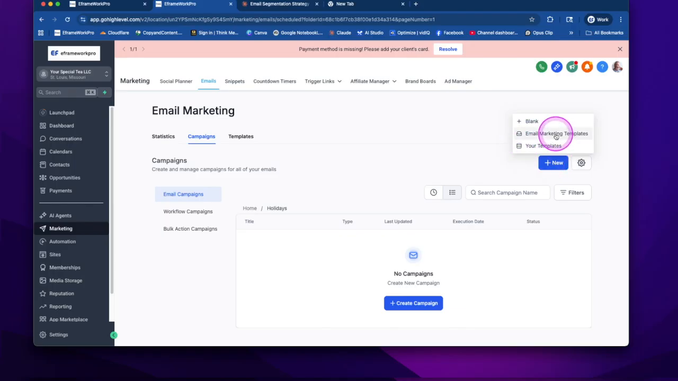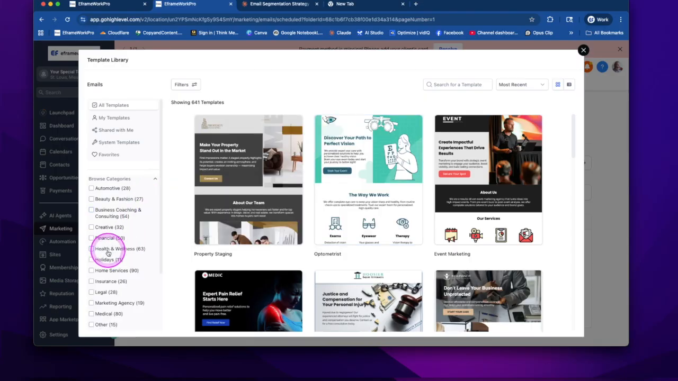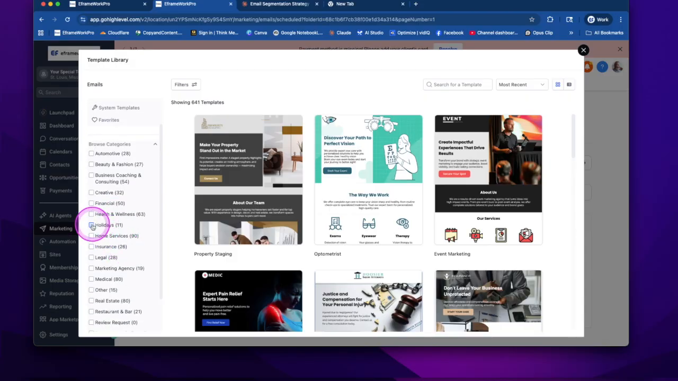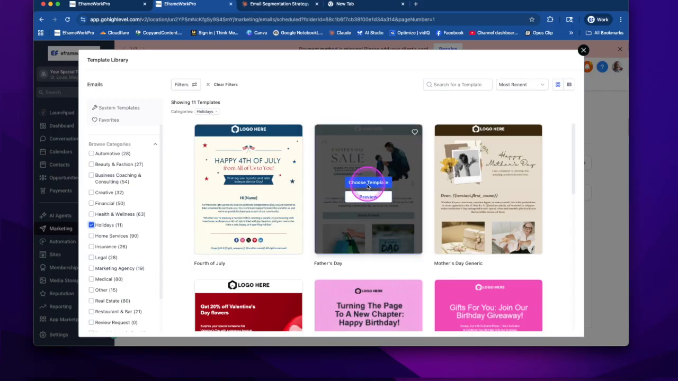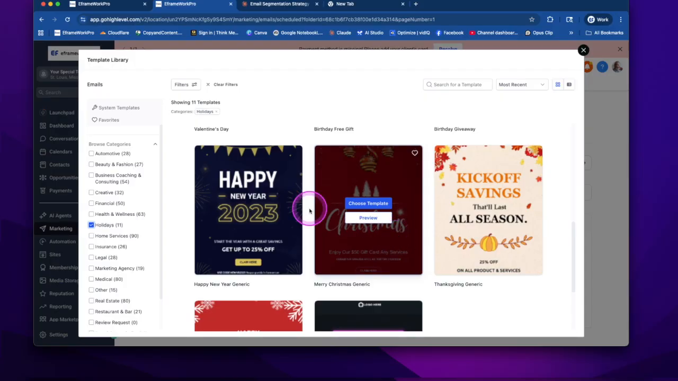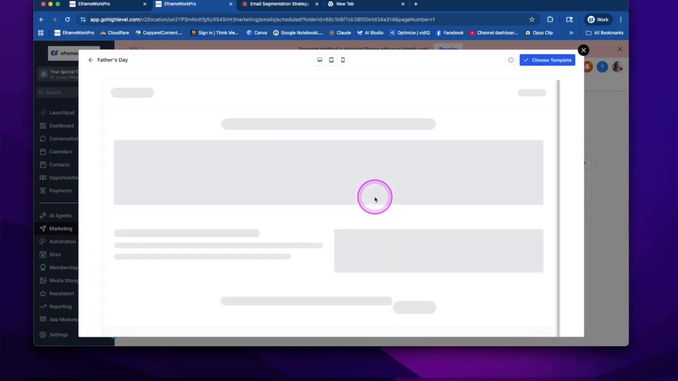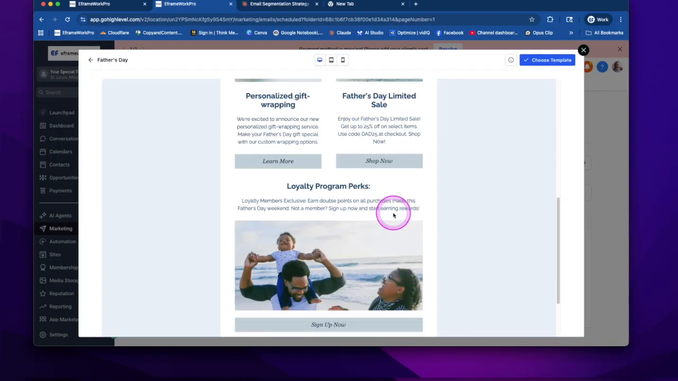This time, let's do it from a marketing template. And on the left side here, we have all the different things: all templates, my templates, shared with me, system templates, favorites, and so on. We can browse the categories. So let's click on Holidays, and it'll give me a set of all the different templates that are available in Holidays. And there's Christmas, Happy New Year. There's all sorts of different templates that you can use. You can actually preview these and see what they'll look like in a browser. Yep, some of them are pretty nice.